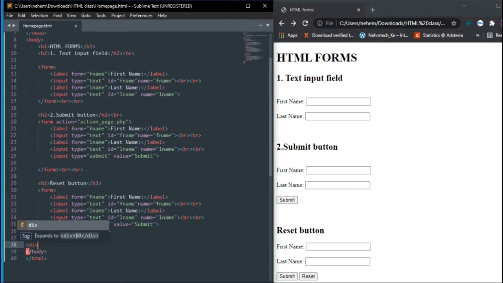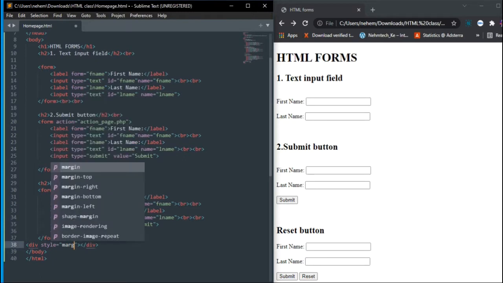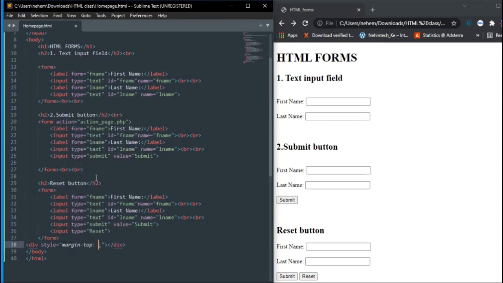So it's a div, actually it's a CSS style. So in the div, style, and then equal sign, yes, style, and then after the style, I think margin, yeah, margin top, and then let me give it something like 500 pixels. And then yeah, I think it's okay.